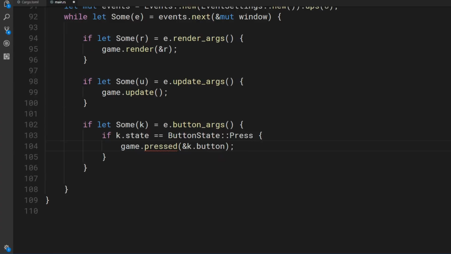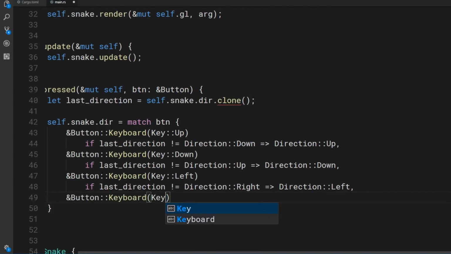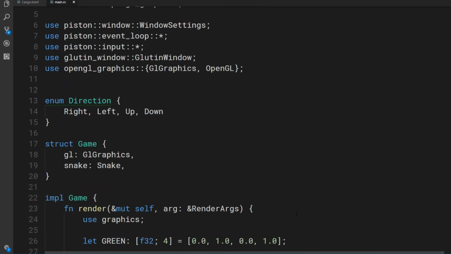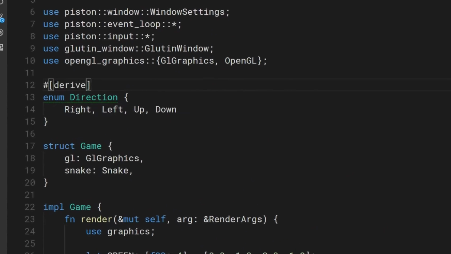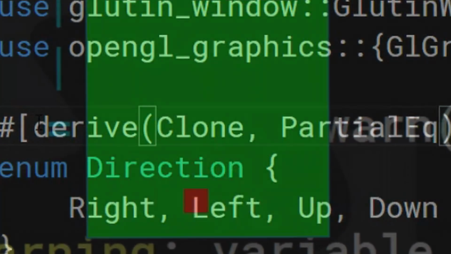Capture the button press events. Let's create a pressed method on game and use pattern matching to turn the snake. I've added guards to prevent the snake from being able to reverse direction, although there is a small bug here which I'll let you find. The compiler will yell at us for trying to compare these directions because we haven't implemented the concept of equality. Oh, that was pretty easy, actually.